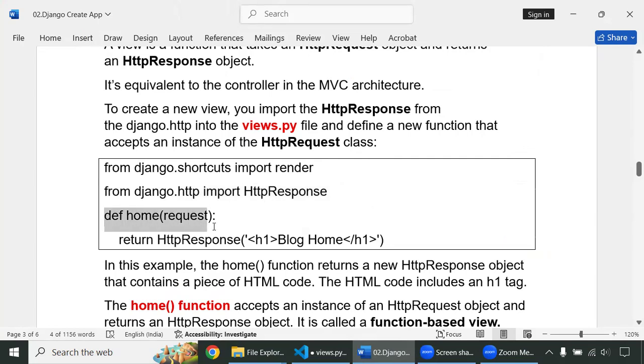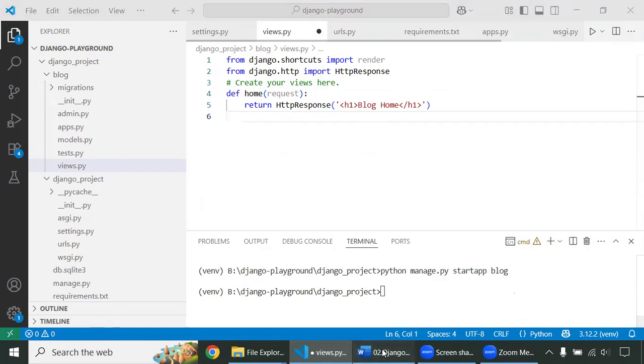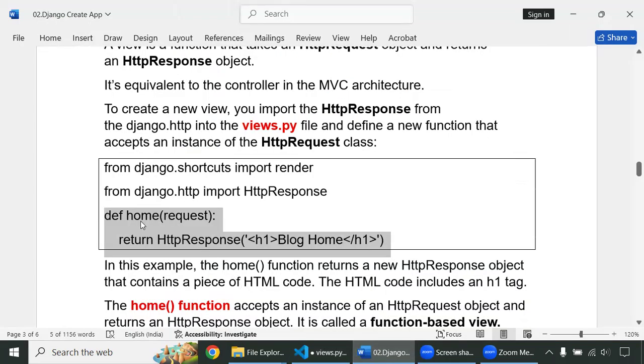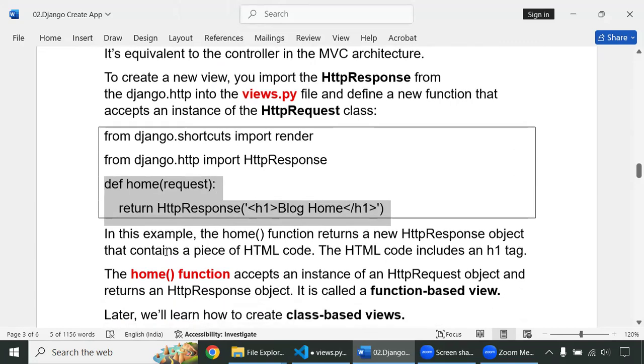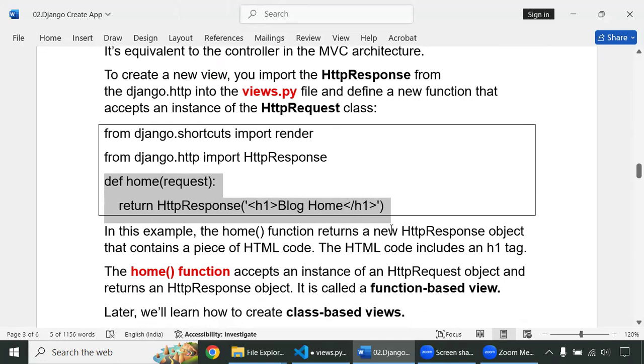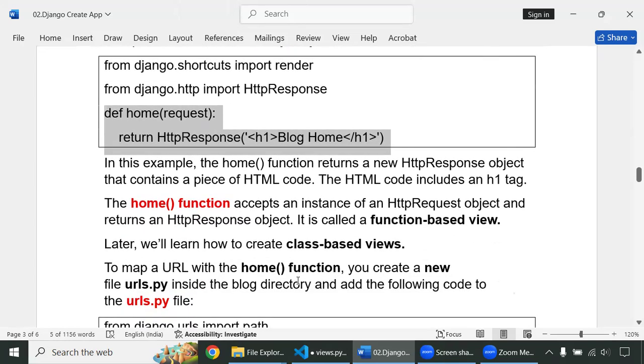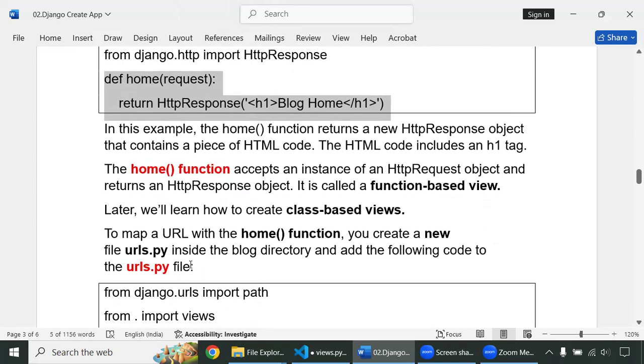Then I created a function called home that returns an HttpResponse. def home(request): return HttpResponse. Home is created. In this example, the home function returns a new HttpResponse object that contains a piece of HTML code, which contains an h1 tag. The home function accepts an instance of the HttpRequest object and returns an HttpResponse object. It is called a function-based view, and a class-based view also exists.